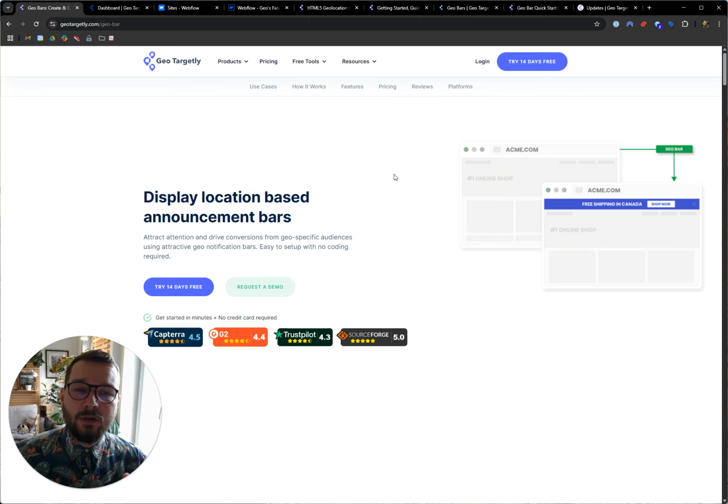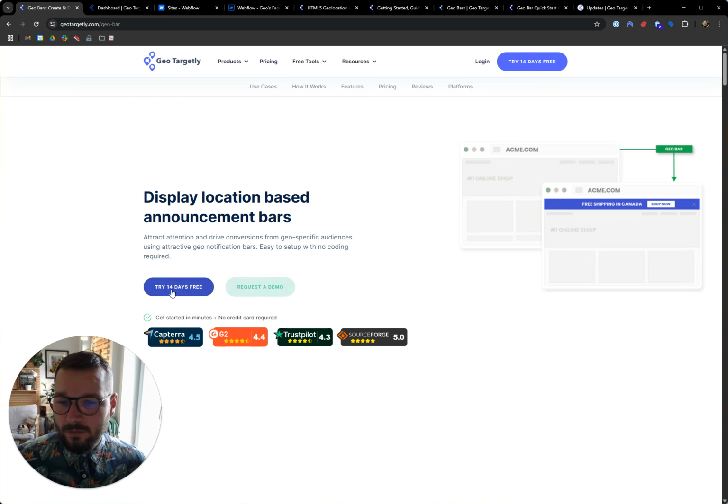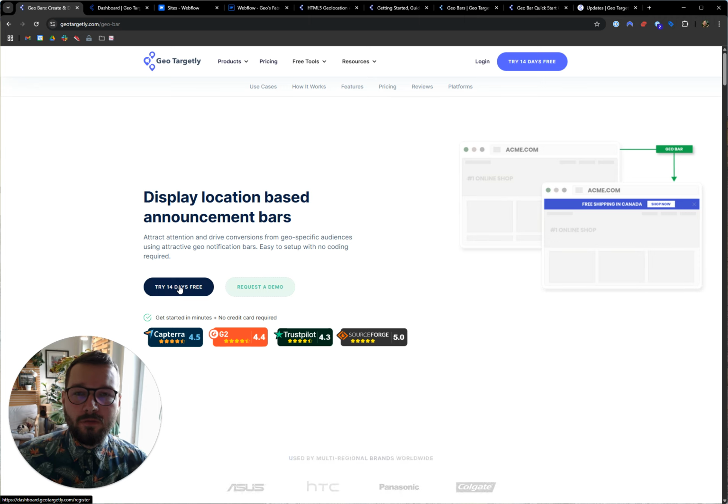Now that we understand what the Geo Bar does and how it works, let's take a look at how to set it up. In order to set it up, you will need a GeoTargetly account. If you already have one, just go ahead and log in. If you do not have one, we offer a 14-day free trial, which you can start from any of these try 14 days free buttons on our page. We give you unlimited access to all of our features. We do not require any credit card information, and you can use the whole of GeoTargetly for 14 days without any attachment or commitment.